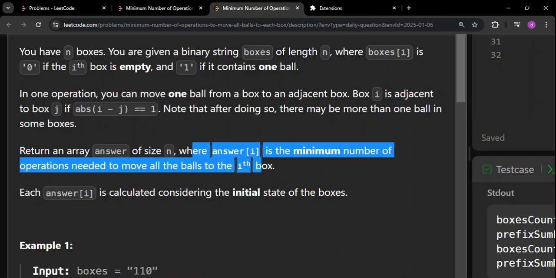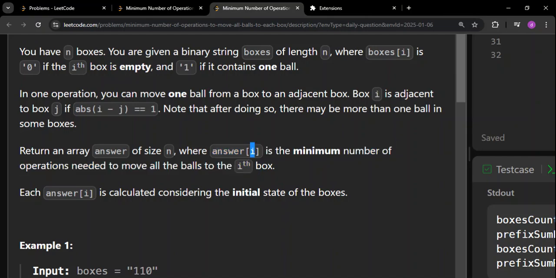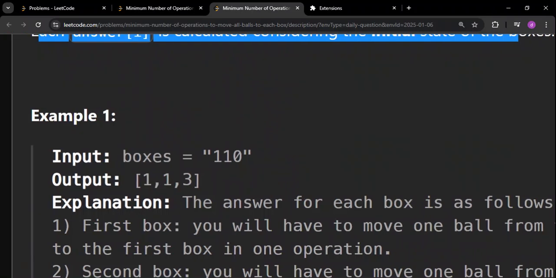So the idea here is, see, this is also i, this is also i. What they are trying to tell you is that you have to move all the balls to each of the i boxes, and for each of those cases you have to tell what is the minimum number of operations needed. Each answer of i is calculated using the initial state of the boxes. So let us see each case one by one.